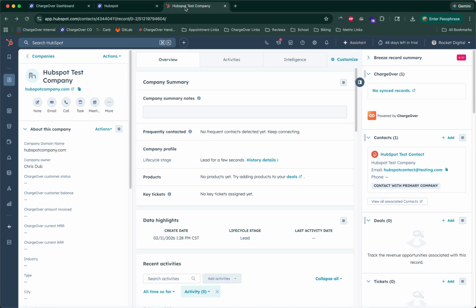So next, let's jump over into HubSpot. So I created this company here. This is a company in my HubSpot account. I called them HubSpot Test Company. And then I also created a contact here called HubSpot Test Contact.